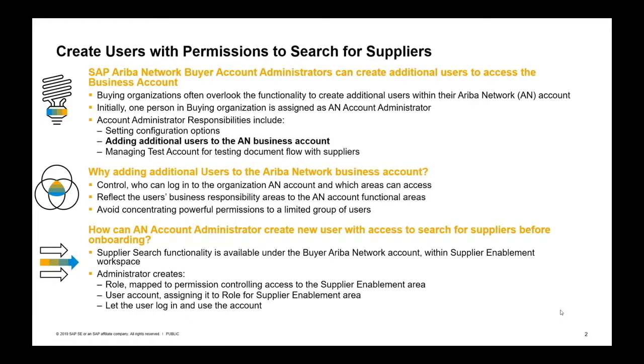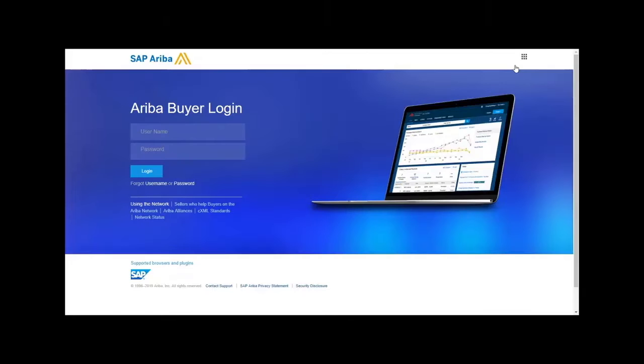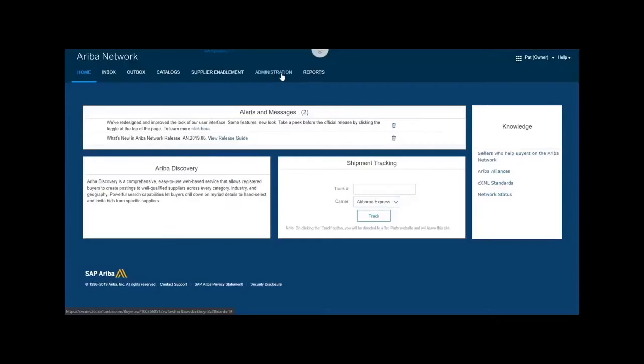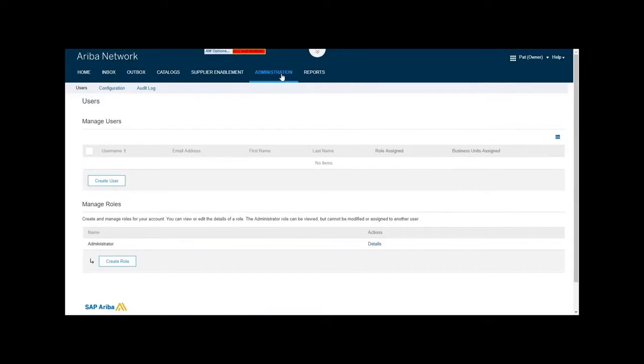Let's log into the Ariba Network buyer account and take a look at how the administrator can create a user with assigned limited access that allows supplier search only. Now I'm going to log in as account administrator and I'm going to create a user. Under administration, there are options to manage users and manage roles.